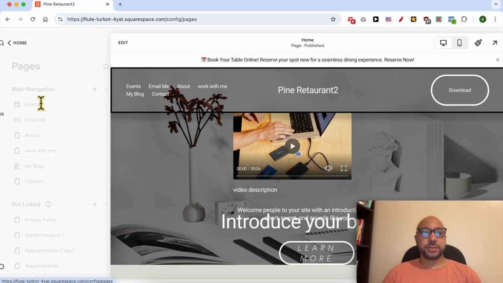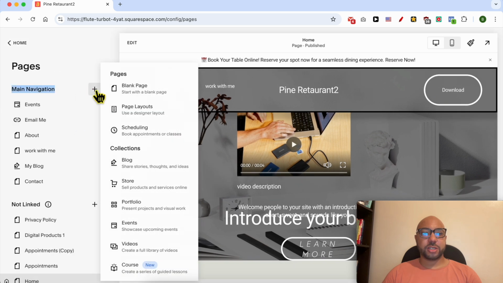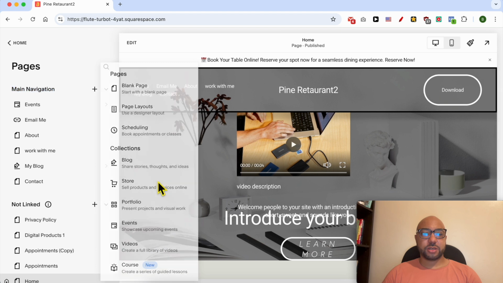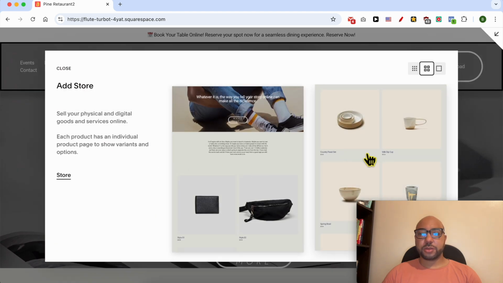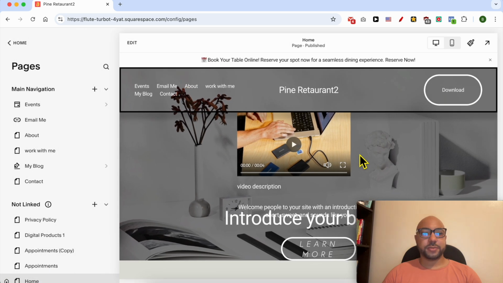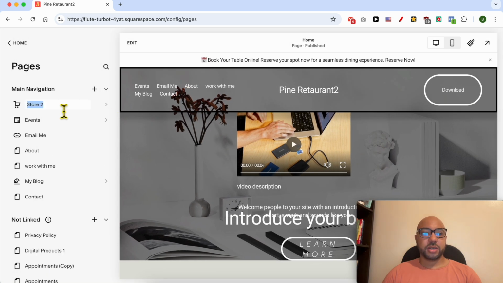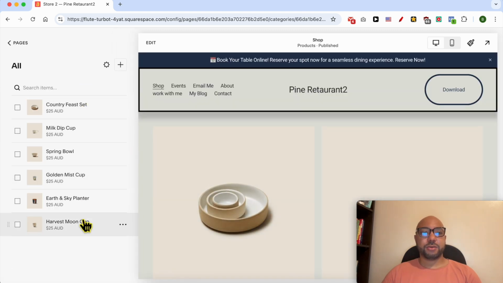Go to Pages, click on this plus icon next to main navigation and select Store. Select your store page template from these two templates. I will go with this one. Here you can edit your store name. For example, let's call it shop. Click on the enter button on your keyboard, and now you are in the store or shop page.